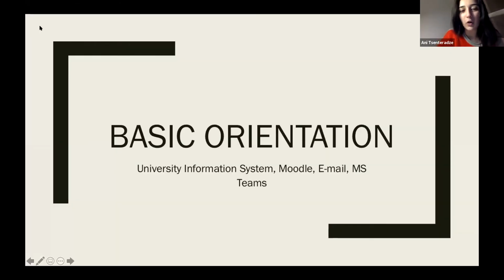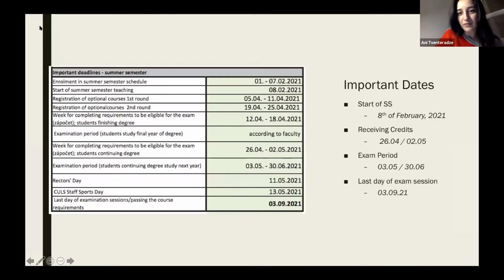So yeah, we'll be talking about the University Information System, Moodle, student email, and Microsoft Teams. Those are the basic platforms that you will be using for all your studies. Those are the important dates. I highlighted some of them on the right so that you see the most important ones. As you already know, it probably starts on the 8th of February, which is this Monday.